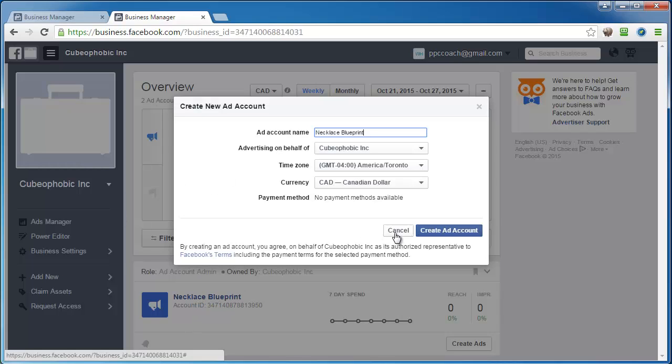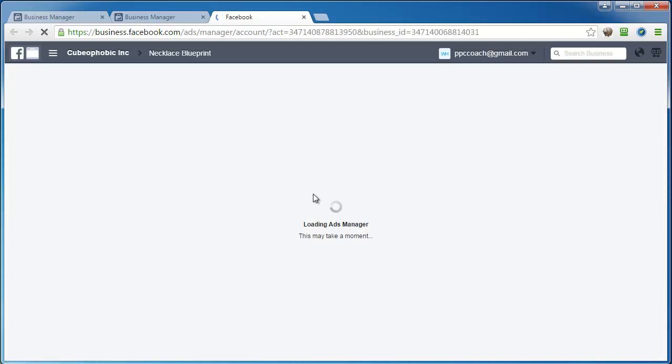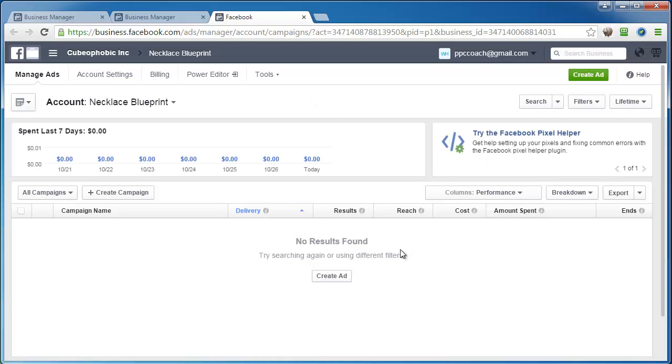So I'm going to cancel that because I don't need this. I've already got an ad account with them, but this ad account is right here. And then when you come into business.facebook.com, you come to this main page, you can click on your ad account, and it'll show you this. And you'll see that it looks pretty much like the ads manager that you see right in your personal account too. So everything's very much the same.